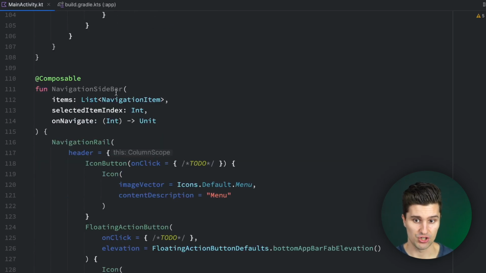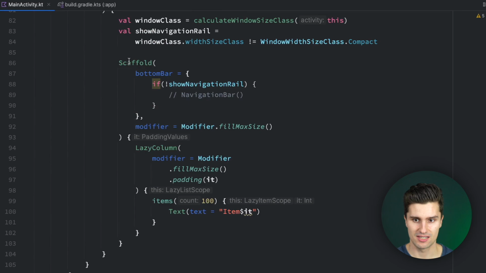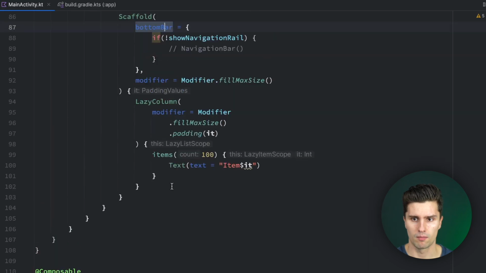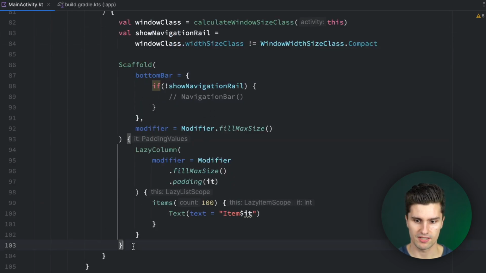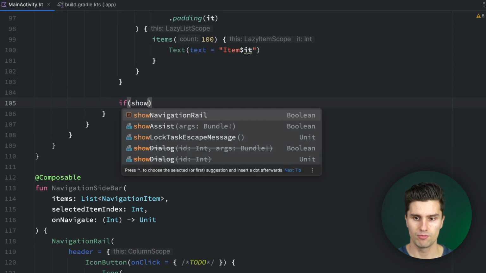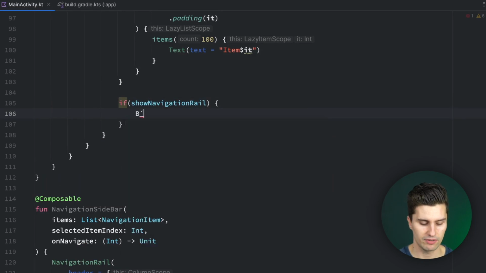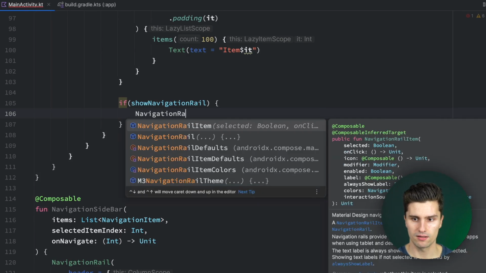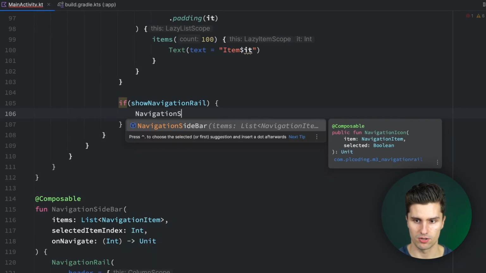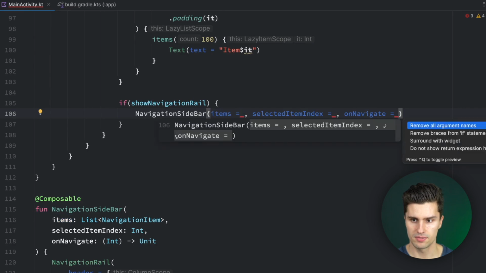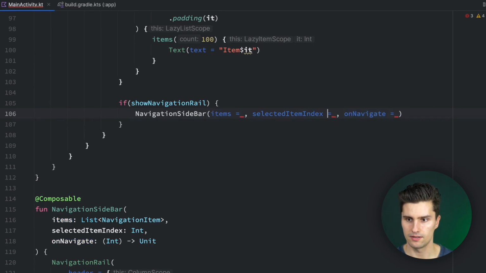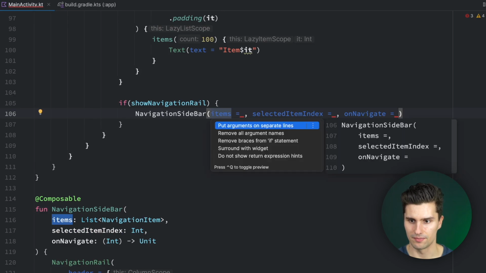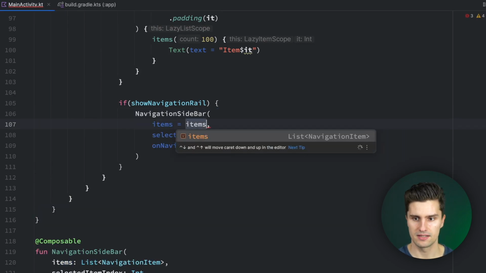To now display our navigation sidebar, as I said, we can't do that in the scaffold. At least I haven't found a way to make it work reliably. Maybe you could also put it in the bottom bar, but that would be quite confusing, I think, because it's effectively a sidebar, not a bottom bar. So we just put it below our scaffold right here, and only if we want to show the navigation rail. So then we have our navigation rail, actually navigation sidebar, sorry. The items, I don't know why I can't always format this automatically. Now I can. The items is items.